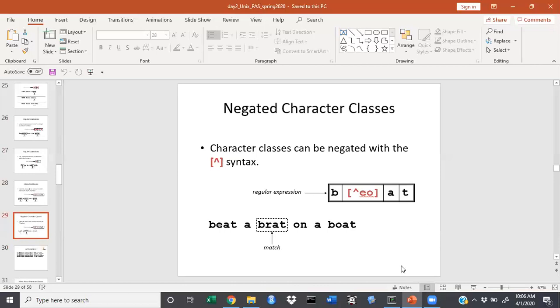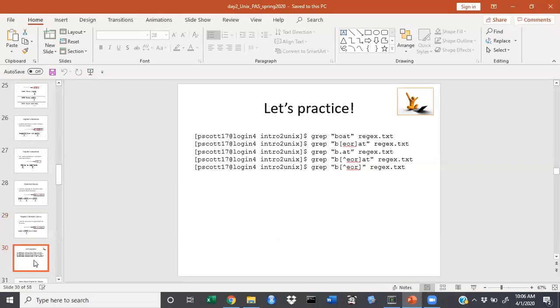We can use the up arrow within the character class to not match what comes after it. So B, in square brackets, up arrow EO, AT will not match beat or boat, but will only match brat, because it would match any character other than E or O where the R is in that second character. So hopefully that's a start.